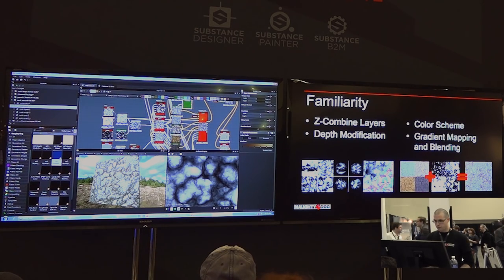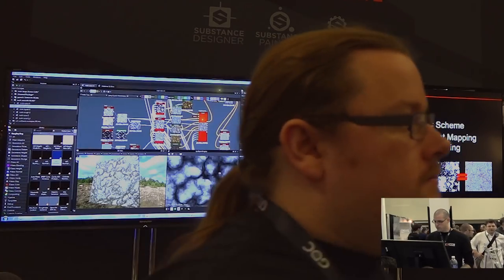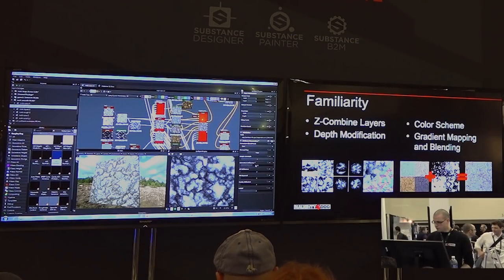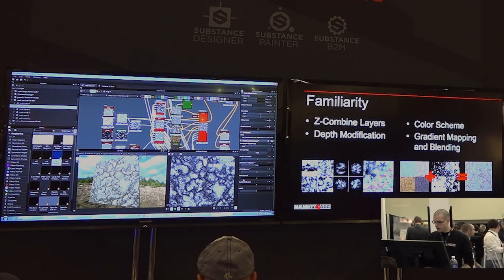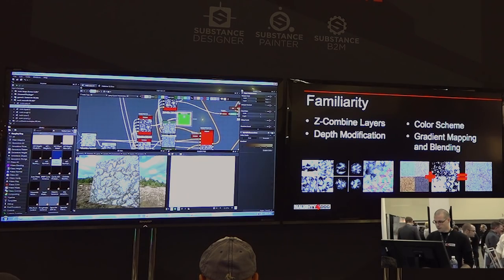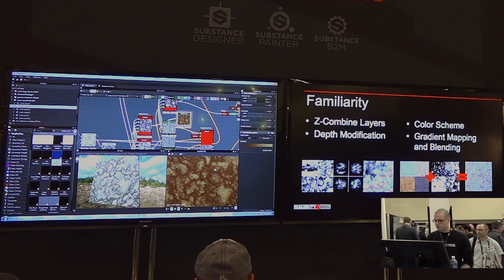So I'll duplicate him up. When I'm initially working, I might just say, well, I want to bring in some of my curvature, I want to bring in some of my AO, and then just a tiny bit of cavity, right? And now you can see how I'm starting to get a primary color pass here.